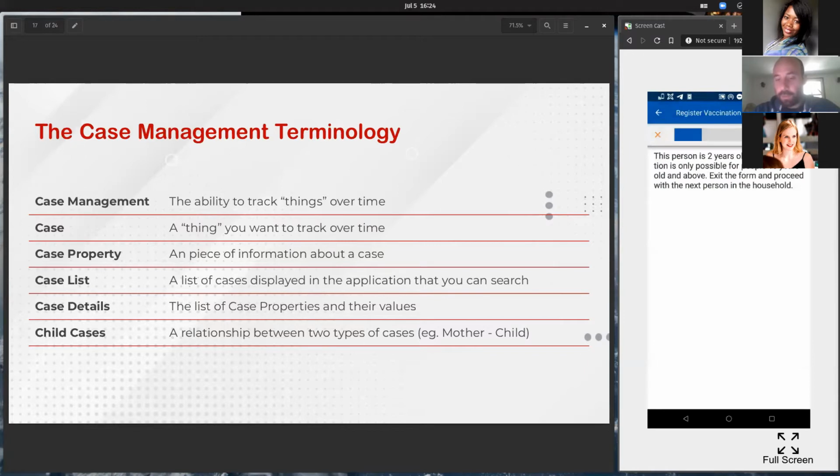And here you can see, okay, this person is 2 years old and the vaccination is not possible. It's only possible for people above 18 years old. So here I can't proceed, you see, I have to exit the form to continue. So basically the cool thing here is that we have age computed, and then some validation conditions that can be put in there.